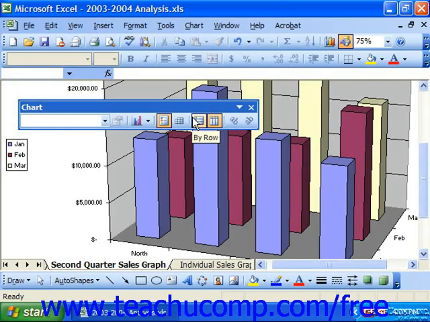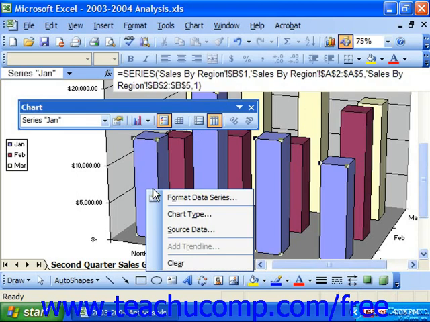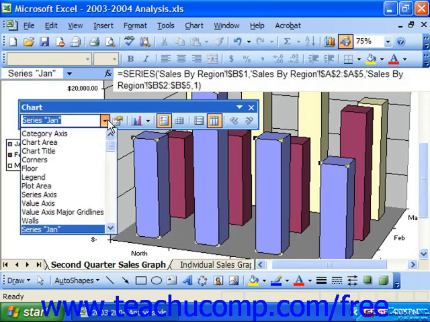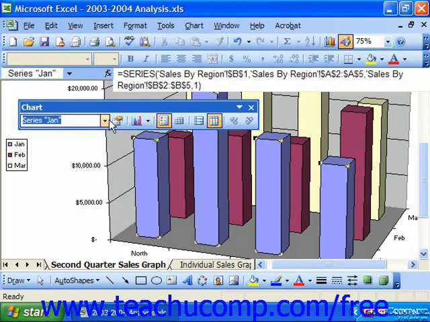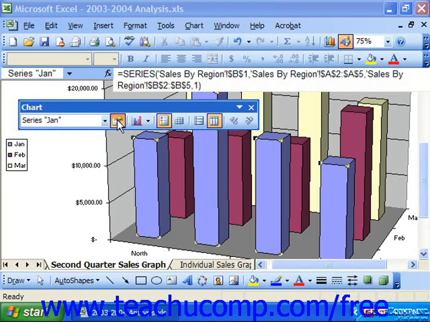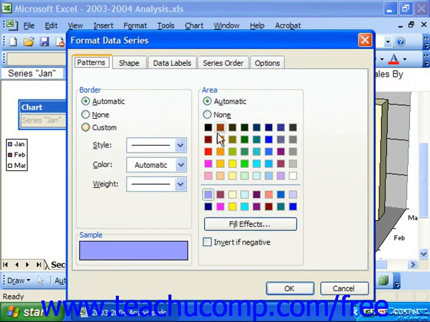You can change the formatting of any data series in your chart by either right-clicking the data series and selecting the Format Data Series command from the pop-up menu, or by simply selecting the name of the data series you'd like to format from the Chart Objects drop-down on the Chart toolbar, and then by clicking the Format Data Series button right next to it. Either way, the Format Data Series dialog box will appear, and we use the various tabs in this dialog box to control the appearance of the selected data series.